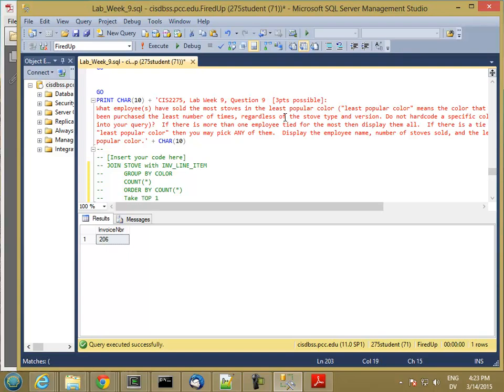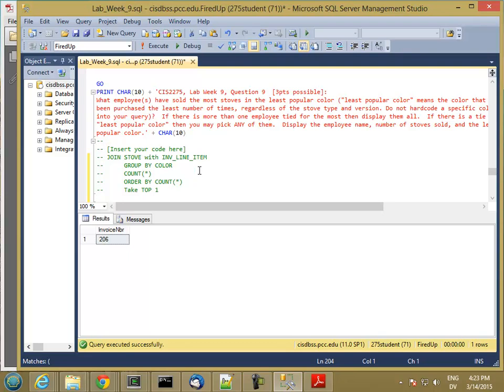take the top one of those, so that'll get you the stove which has been sold the fewest number of times, which is the least popular color, and then so take the top one color there. So this will give you the color that's been sold the least number of times. Then when you have that color, you can use that whole thing in a subquery to find all the stoves that are that color.